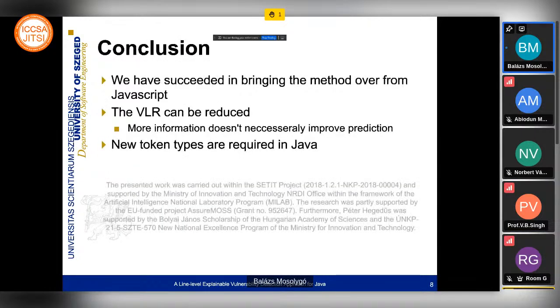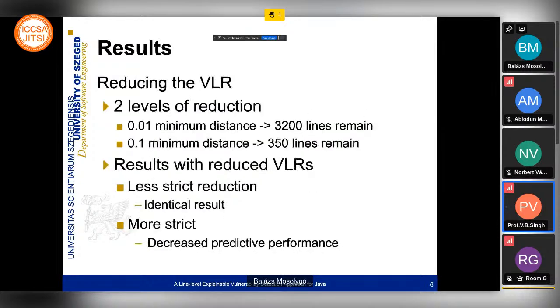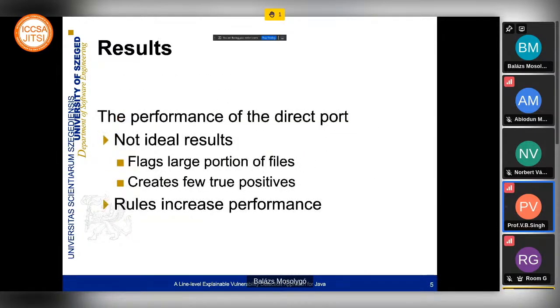I don't know what that is. Maybe previous, go on previous slides. This? No, previous. You mentioned no slides. No, true positive. Yeah. Creates few true positive. What's the interpretation of this?